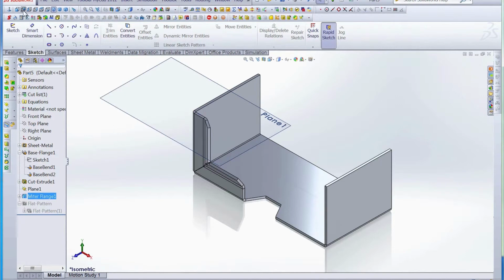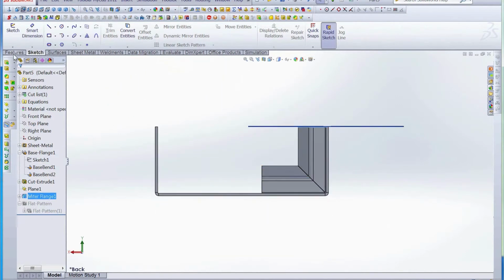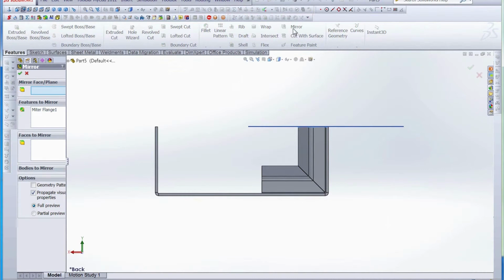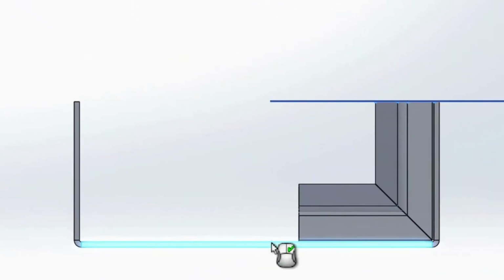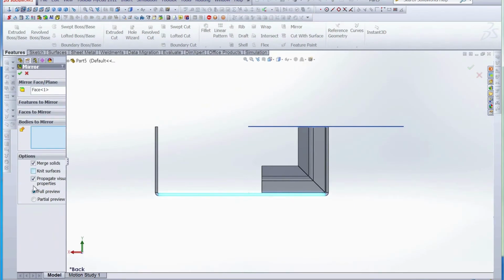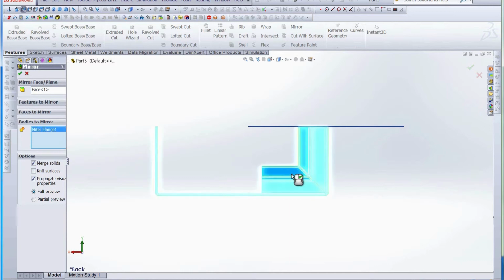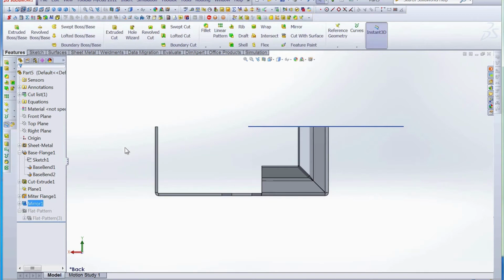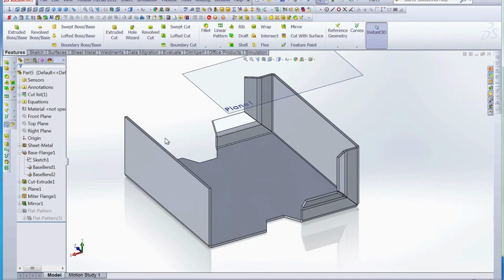Next, we can mirror that flange onto this side by going to our Features and Mirror tool, and we're going to mirror it right on this face here. The bodies to mirror are obviously going to be that miter flange, and we leave all of our options selected as is. They're going to merge the solids. We're not going to knit surfaces. We're going to propagate the visual properties with a full preview, accept it, and when we cruise around, you can see that that flange has been mirrored on this side.